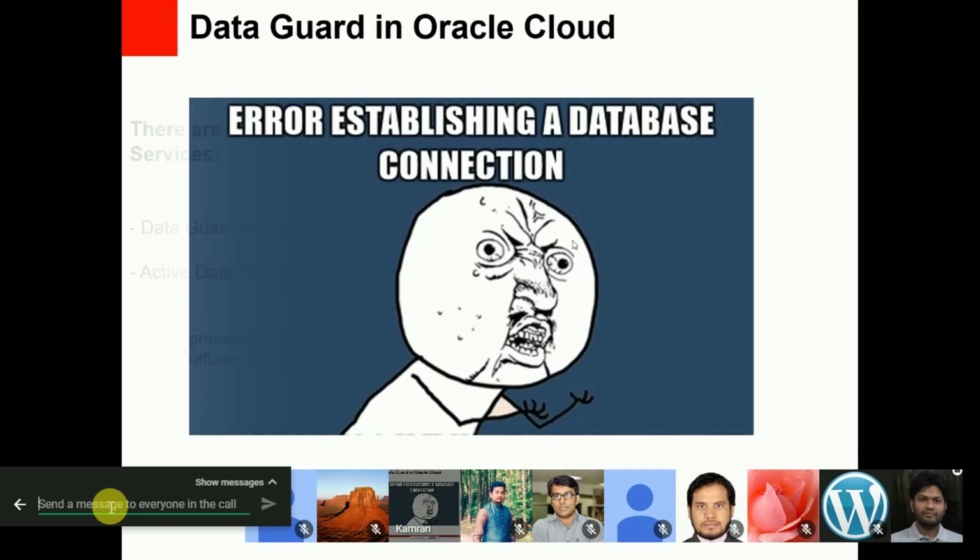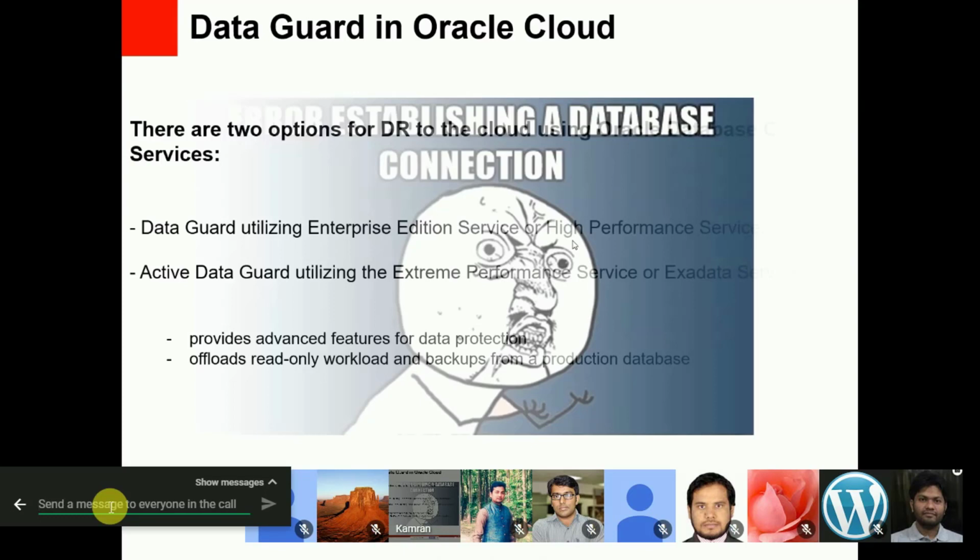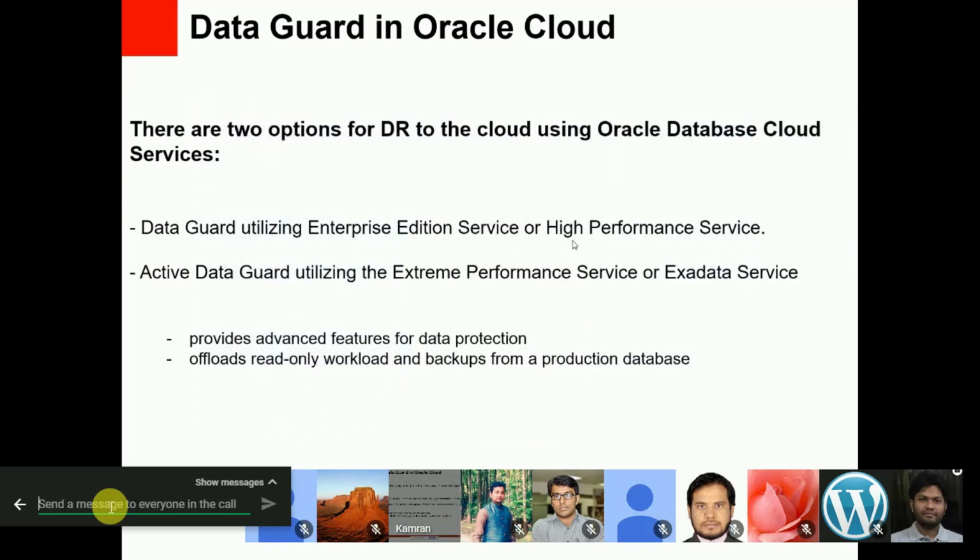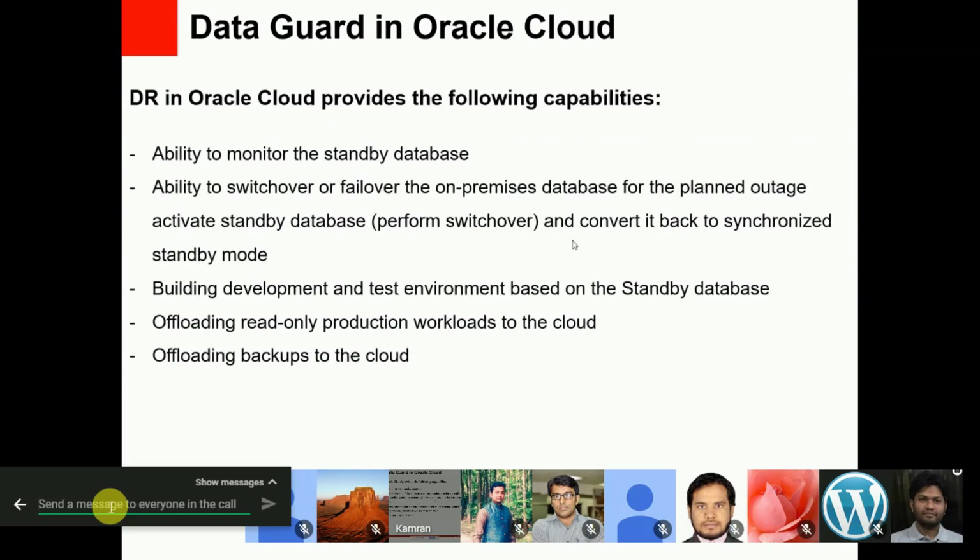So actually, disaster recovery in Oracle Cloud provides the following capabilities. You are able to monitor the standby database. You are able to perform the switchover or failover of the on-premise database to the standby database in case of an outage, and convert it back to the synchronized standby mode by simple clicks. Or you can build a development test environment based on the standby database, or offload the read-only production workloads to the standby database running in the cloud, or offload backups to the cloud.